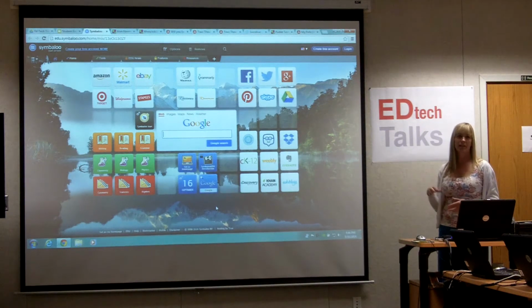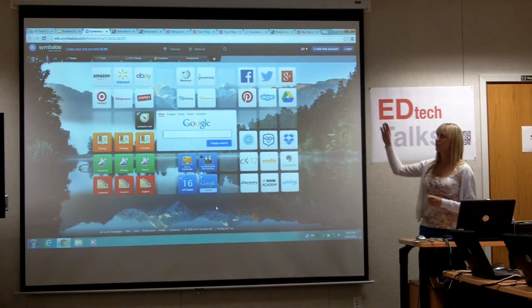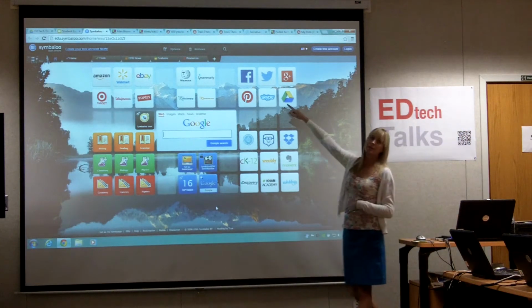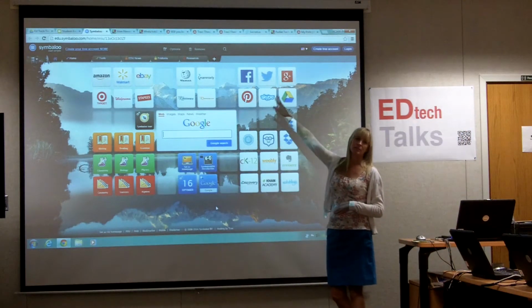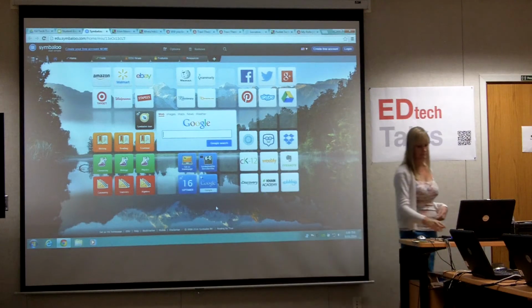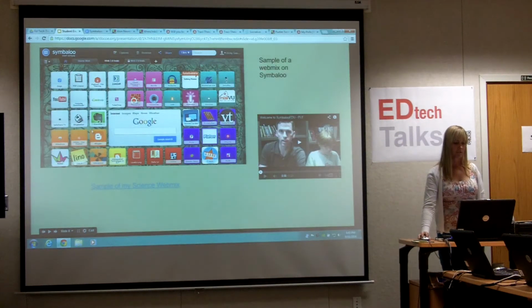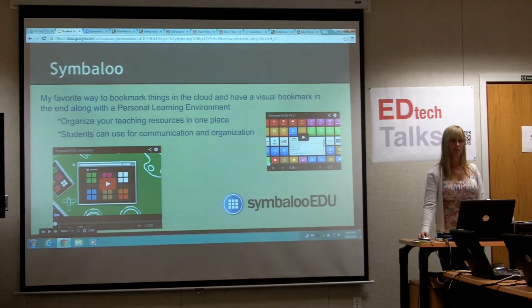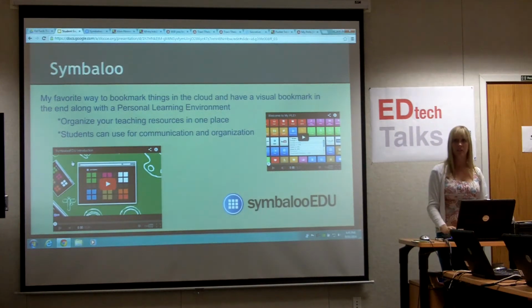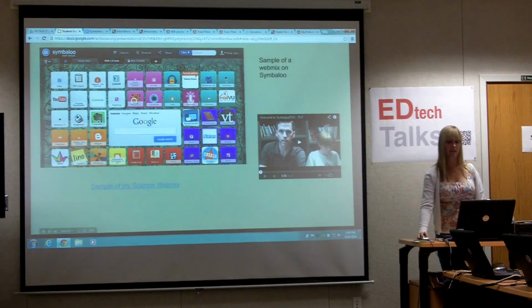To go in under the symbaloo.edu is a free account, and you can grab all sorts of web mixes, and each tab is considered a web mix. So each of those at the top would be a web mix. And I do have on this presentation that you can come back and revisit, but there was a sample of how the demo of that, what it is, and what would be the way you use that. So you can look at that afterwards.